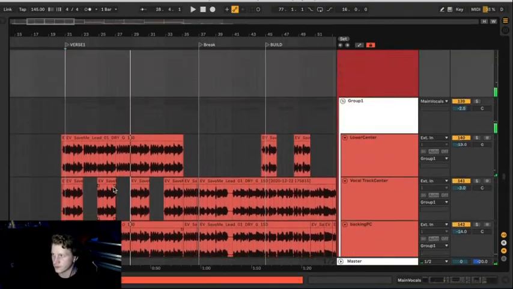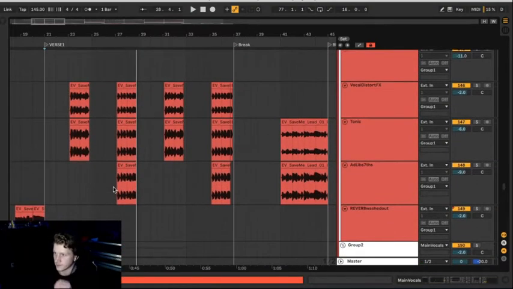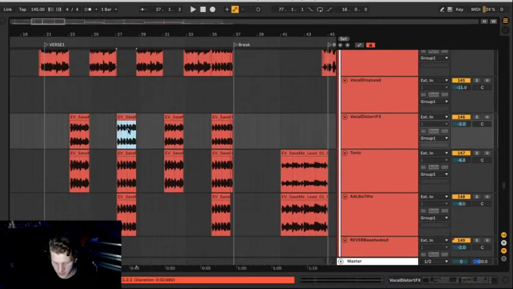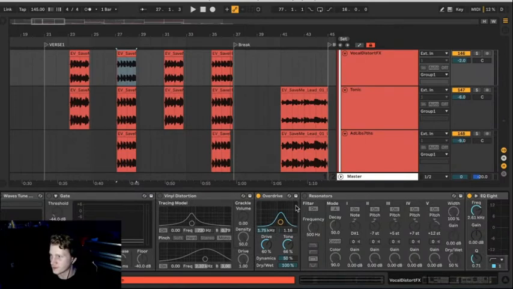One thing I like doing with vocals like these is, what is it? I want to say distorting, but distorting. Overdrive.